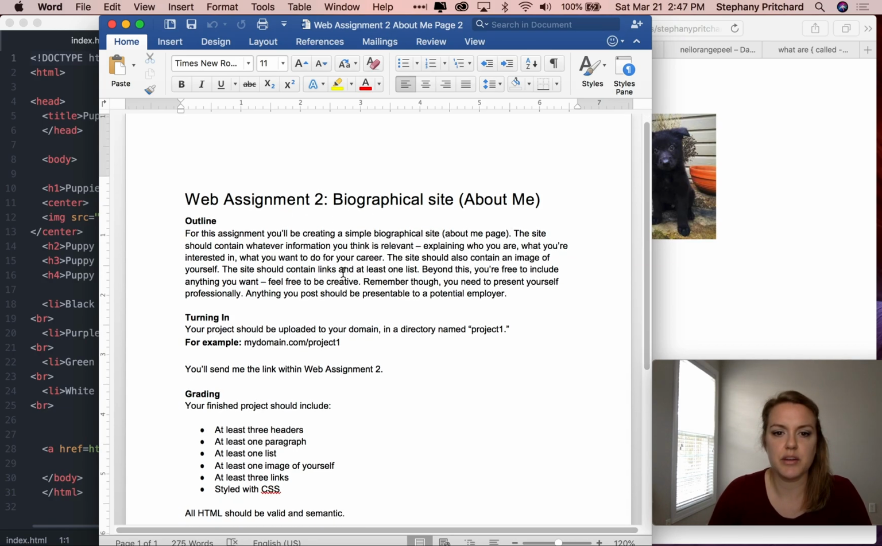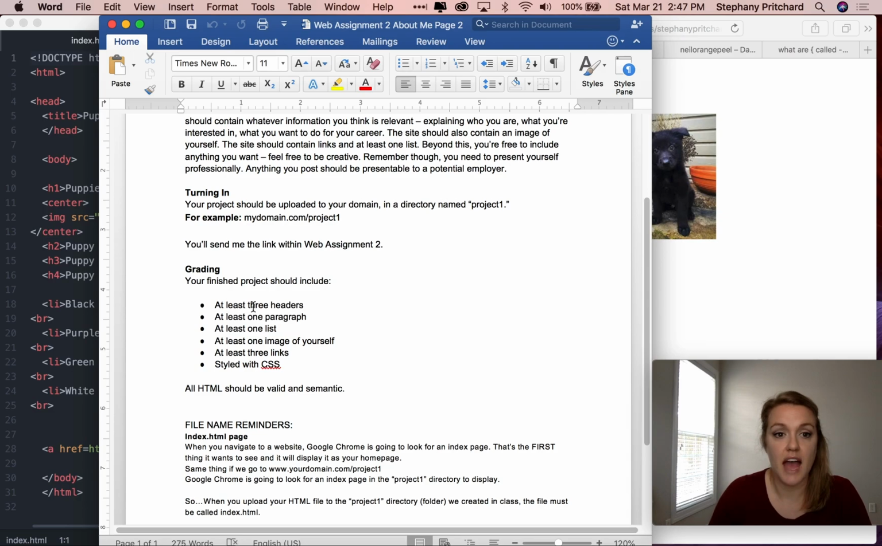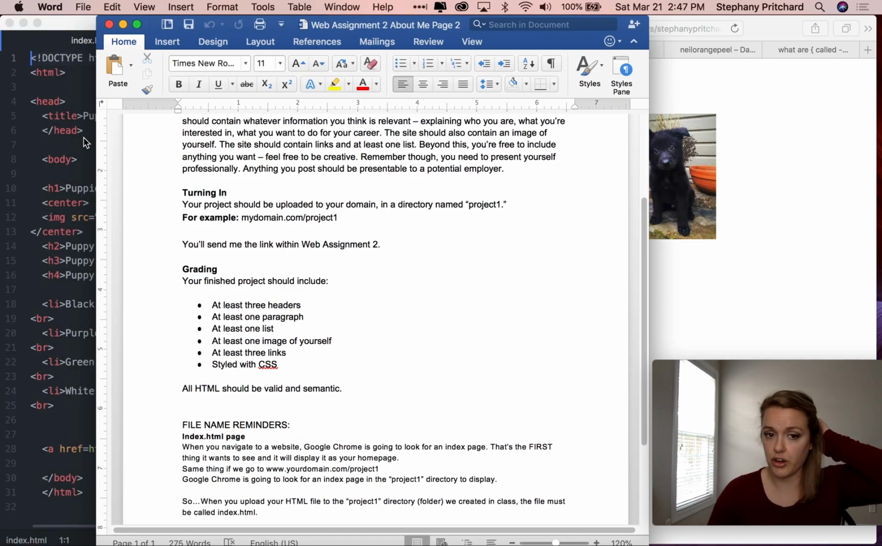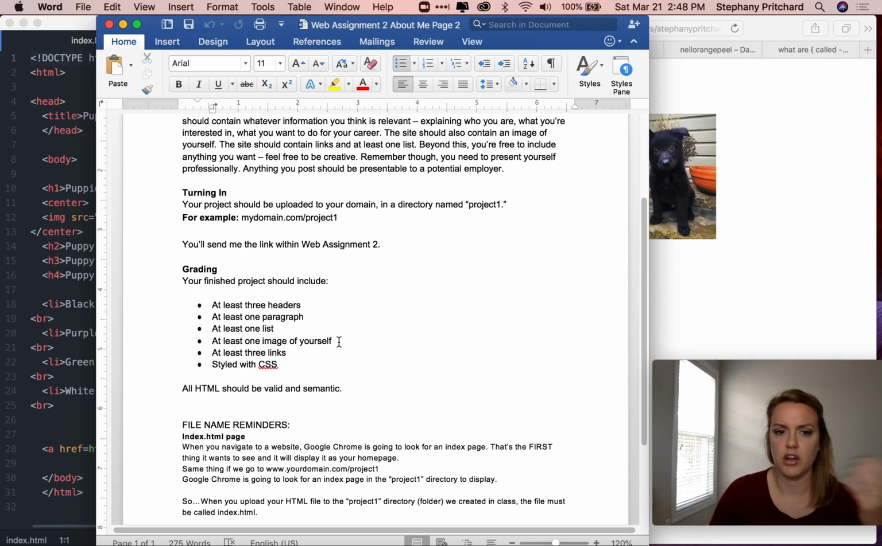So the things that we're going to want to create: at least 3 headers. If you're looking at your own website or your own code, we have 3 headers already done. We'll want 1 paragraph, which we don't have yet, and we'll get to that in just a second. We want at least 1 list. Got that. At least 1 image of yourself. It can be the image that you've chosen, the puppy, or actually it does need to be of yourself, because we are going to change this to be about you. So forgive me. We do want a picture of yourself in this case.